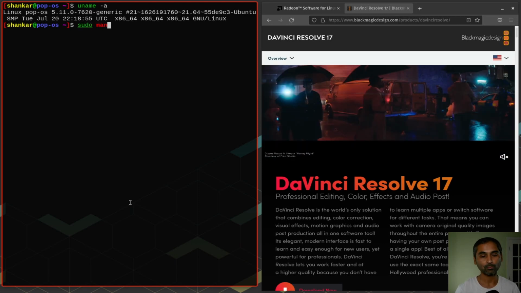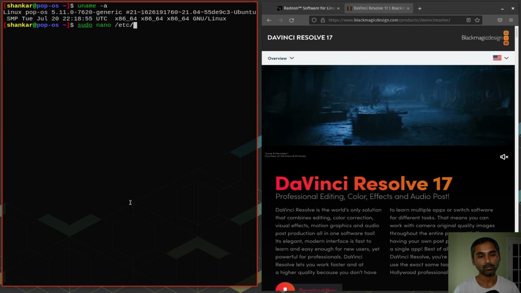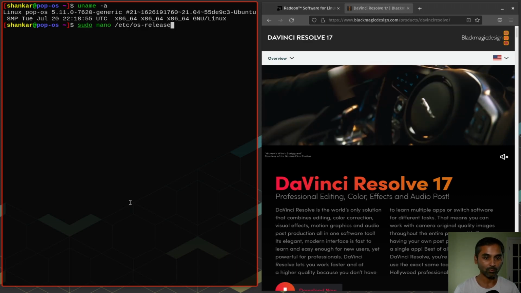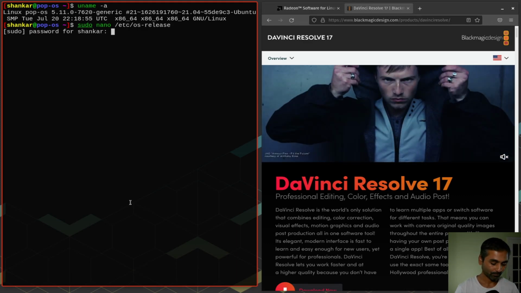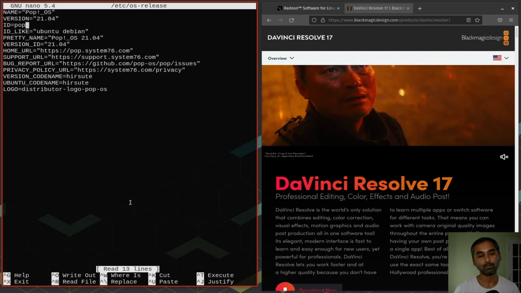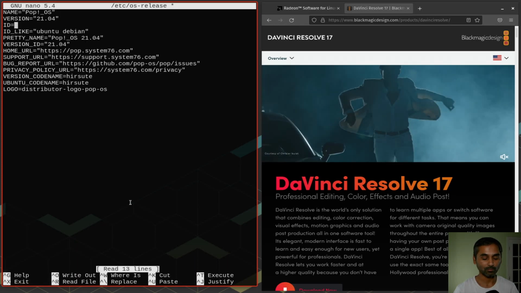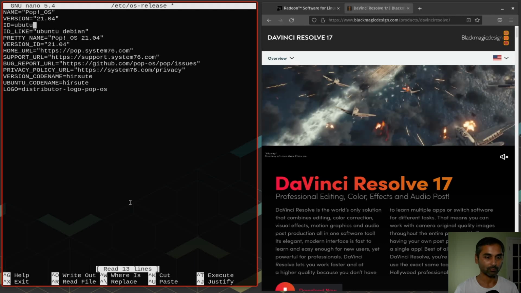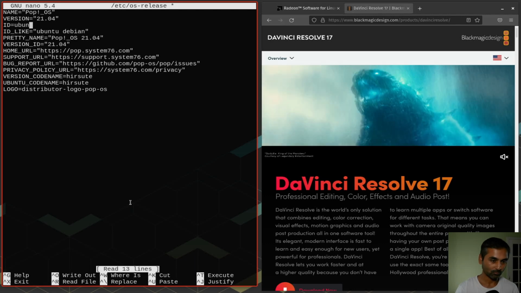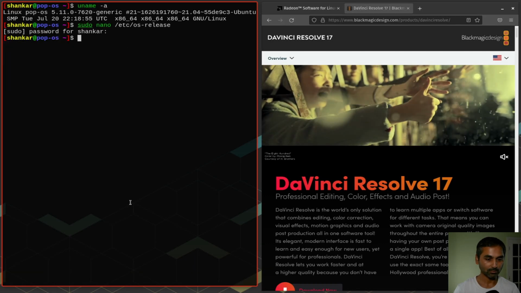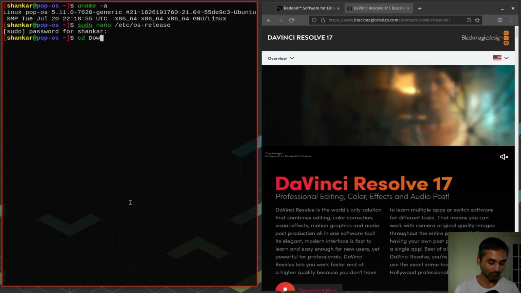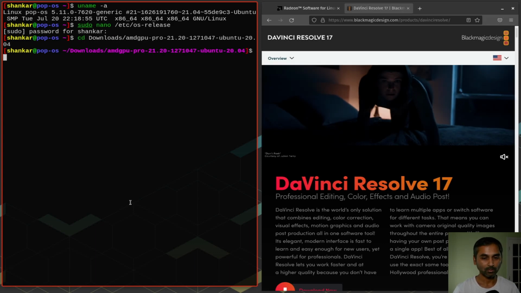So we'll go to /etc/os-release. If you don't do this step, the installation script is going to point it out. So here we'll say Ubuntu, save, and now we'll run the installation script.